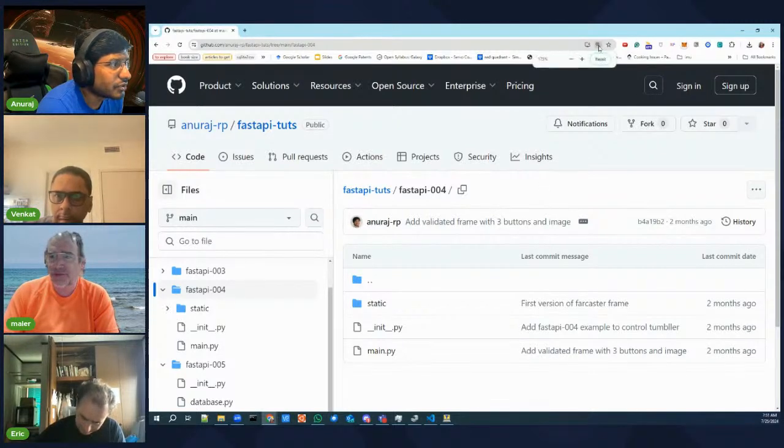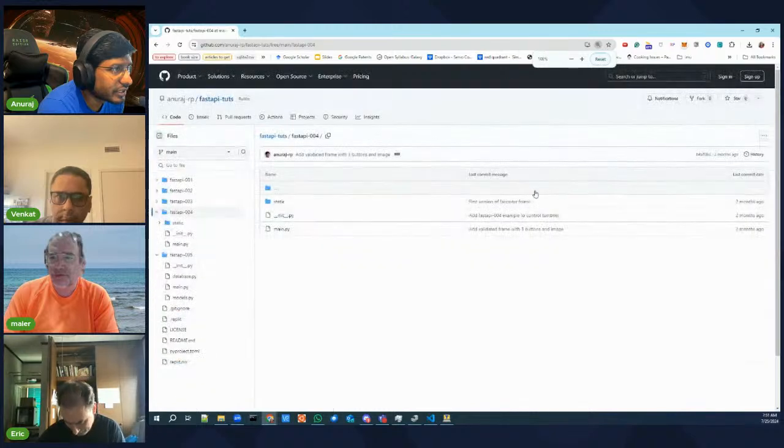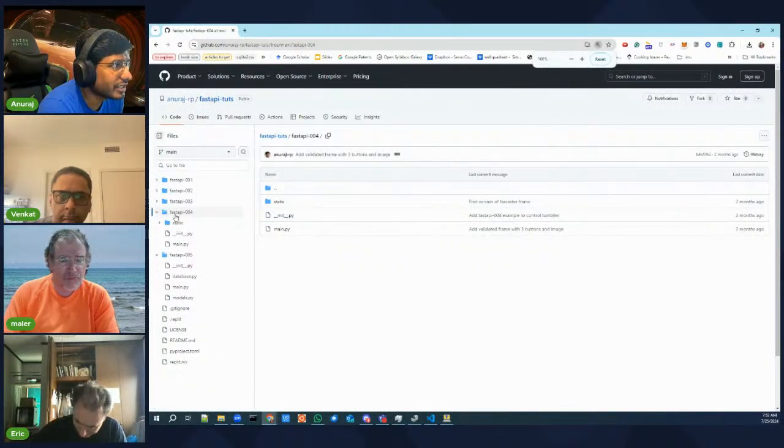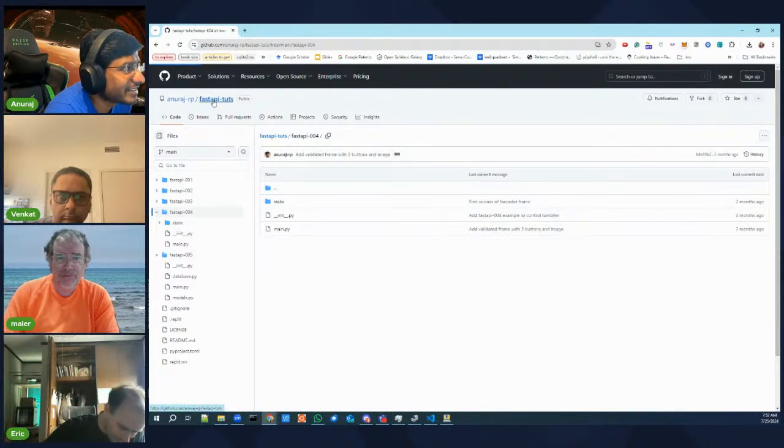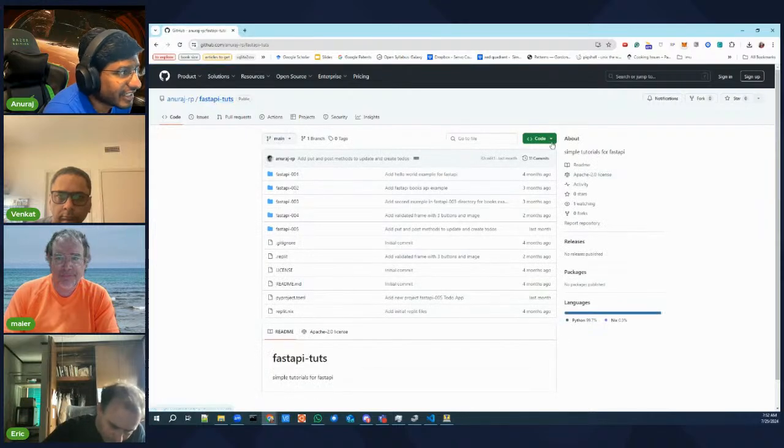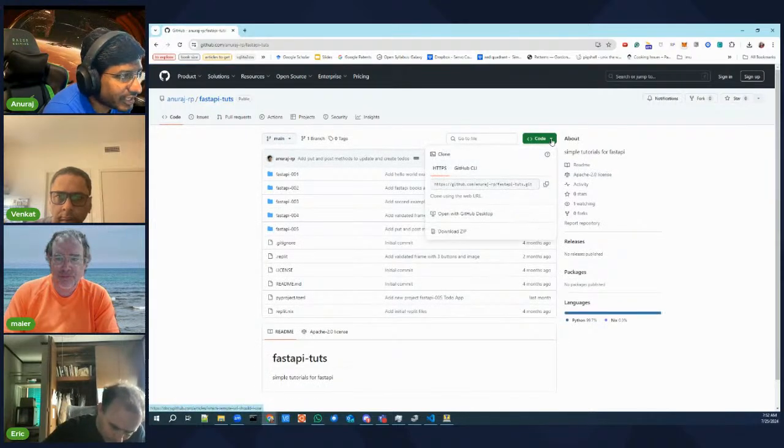If you go to that FastAPI repo, on the breadcrumbs menu on the top where you see mine, click there. And then either you can download or clone, whichever you feel like. You can download the zip or clone it. Either should be fine.